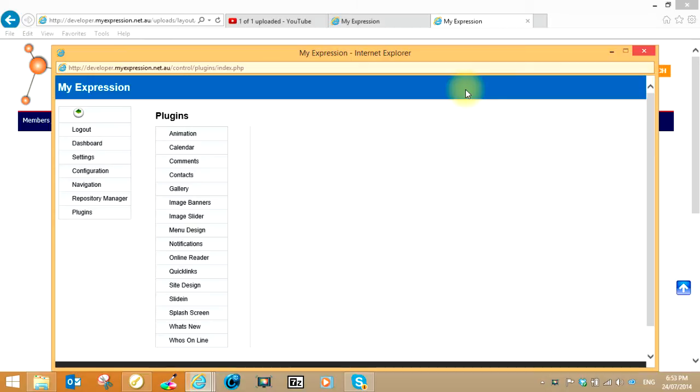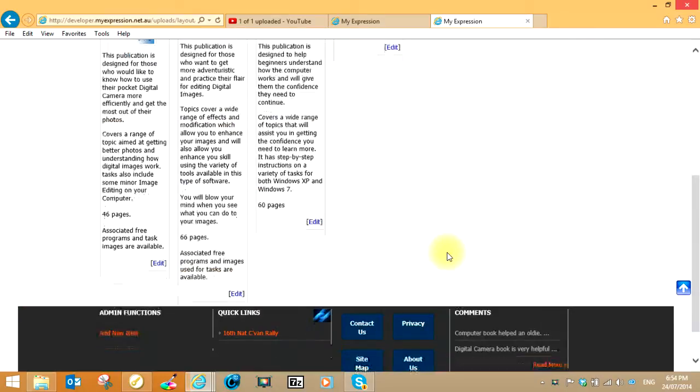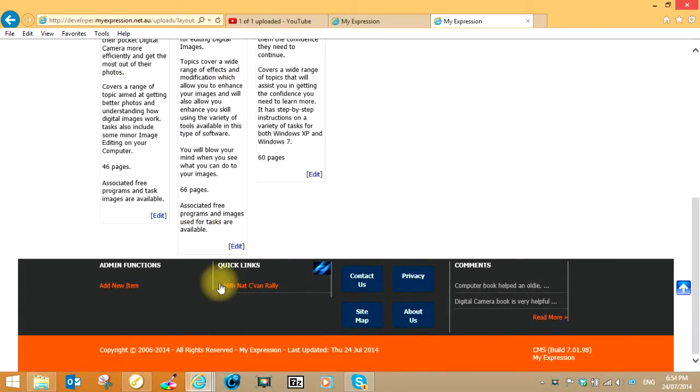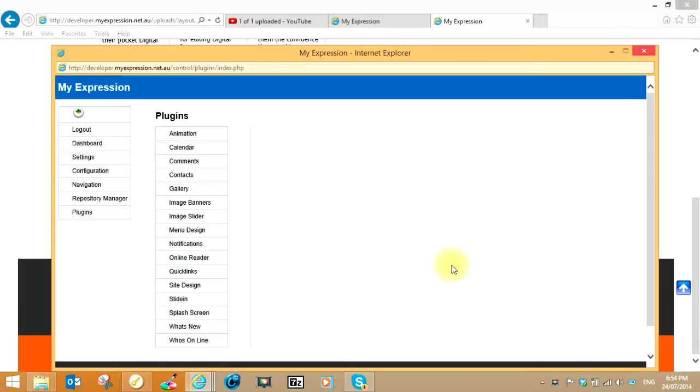Site design plugin, and that affects a whole range of things throughout the entire site, and is broken up into sections. The header here, the main area, the footer here, and the ID bar down the bottom here. So let's go and have a look and see what settings we've got available to us.